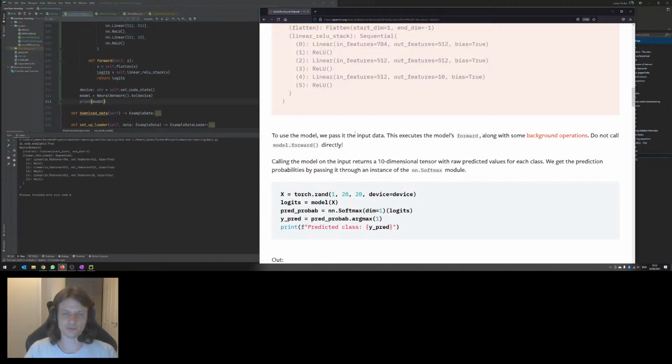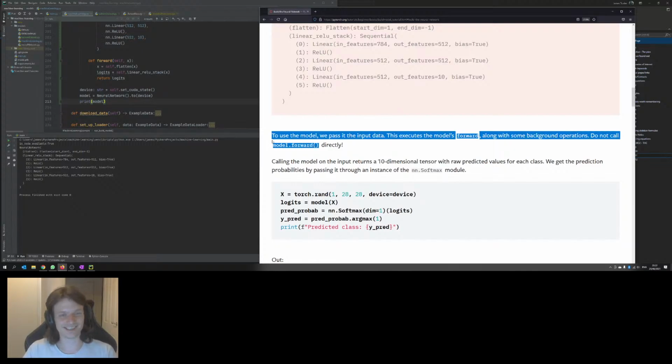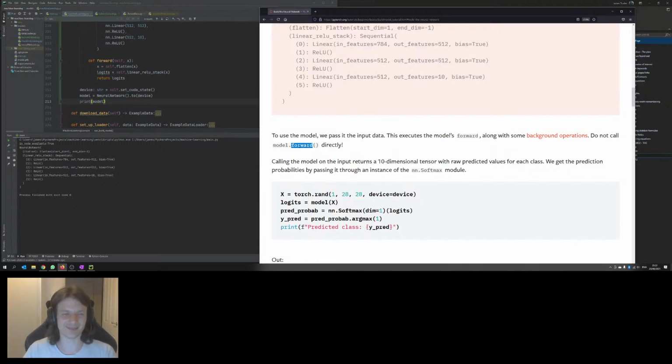To use the model, we pass it the input data. This executes the model's forward along with some background operations. Do not call model.forward directly. See, that's a problem with Python, is that they're publicly available. That's so funny. That is so funny.